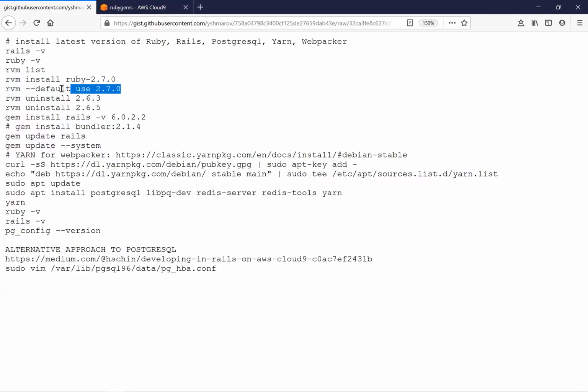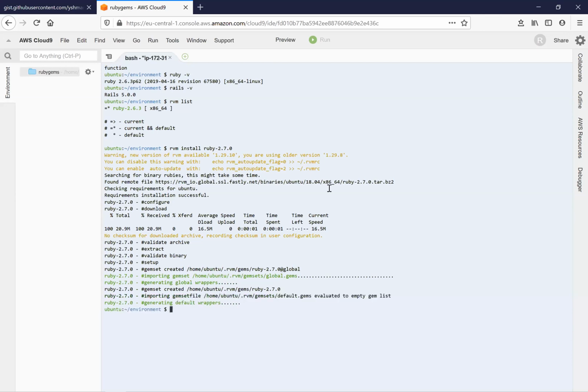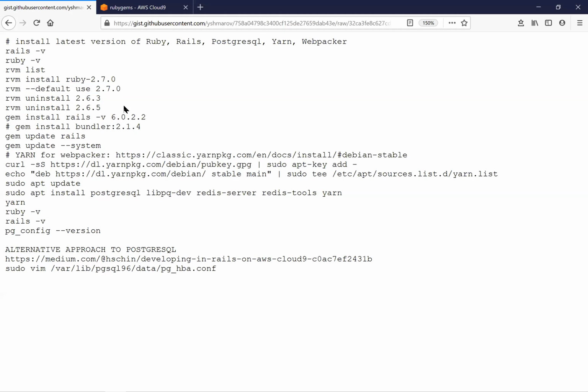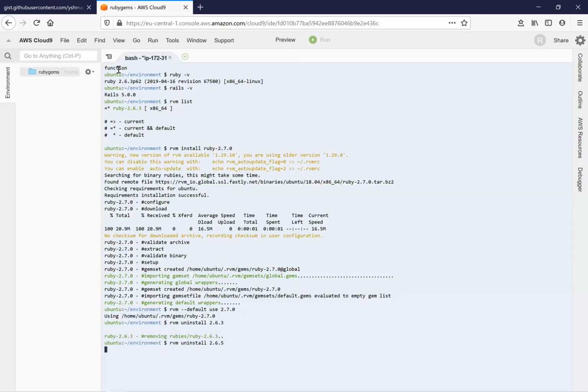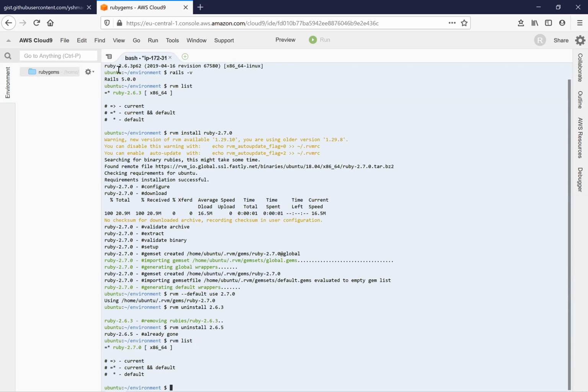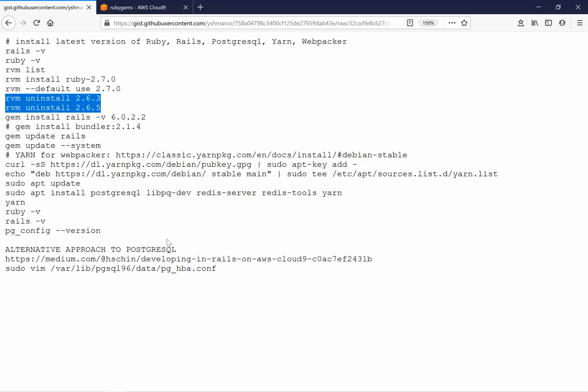Next, we are going to set it as the default version that we are going to use. And to have some more free space, we are going to uninstall the versions of Ruby that we are not going to use. So now we go to RVM list and we see that we have only the latest version of Ruby installed.